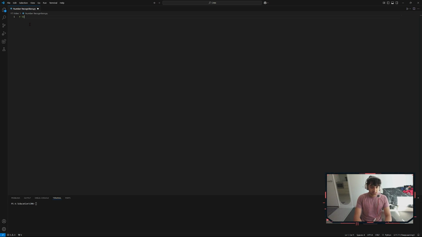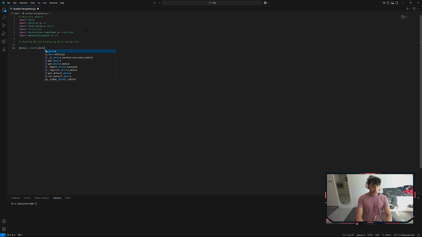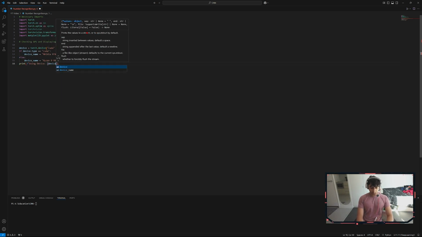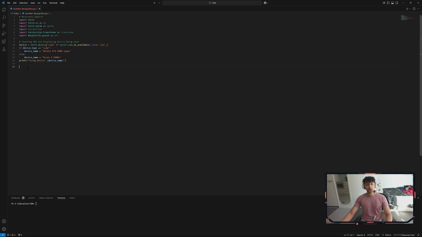So first I import the necessary libraries. So the important libraries are imported. Now I'm writing code to check if my GPU is being used or my CPU. This code checks which device is being used and prints it out. So when I'm running the code, I'll know if my CPU or my GPU is being used.